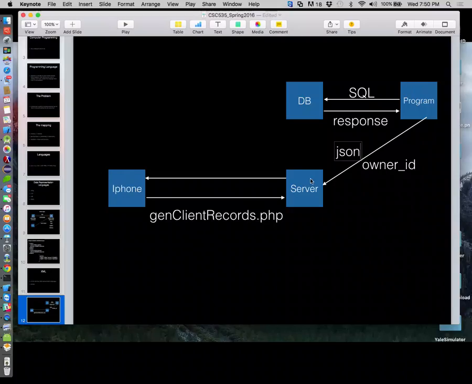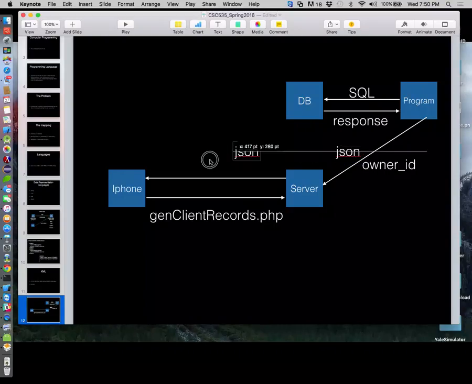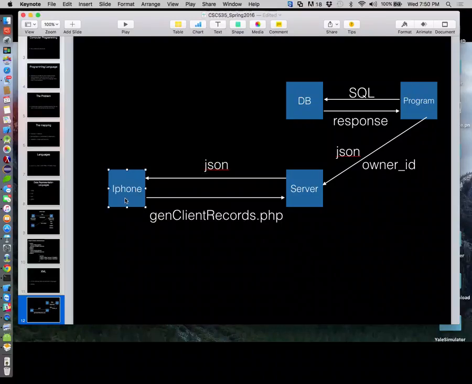Send it back to the server, who then says, okay, my preprocessor has done his job. You requested gen clients records PHP. That program did his work, did whatever magic he's doing back here, talking to the database, sent me his response, and now I'm going to spit the response back out over here in JSON, for example. The iPhone's going to receive the JSON, parse it locally, and then put it on the screen in a table view or something like that, so you have a list of clients.